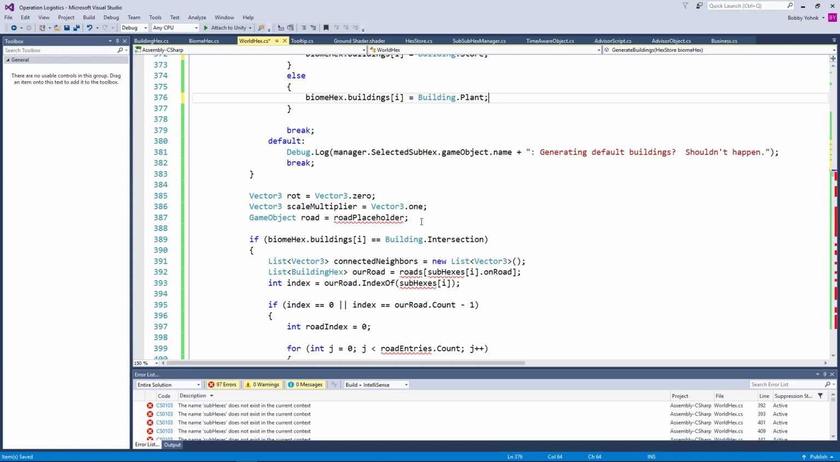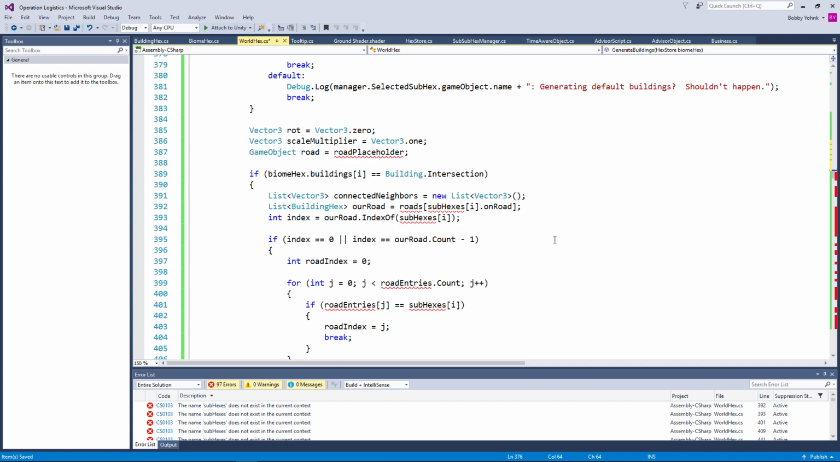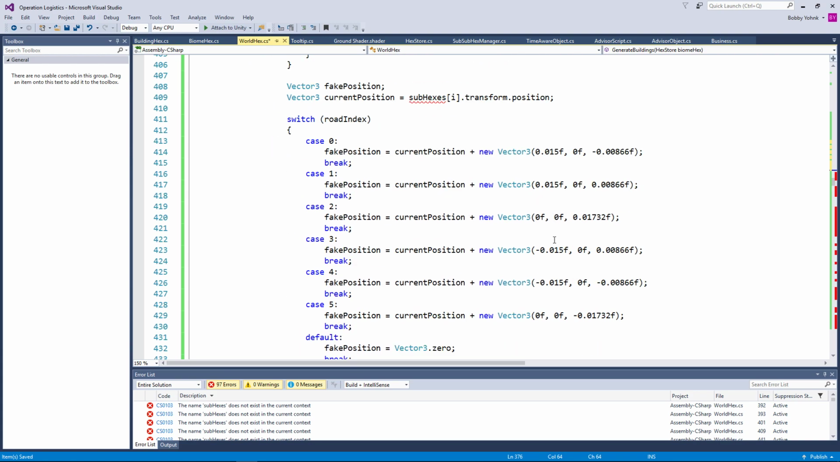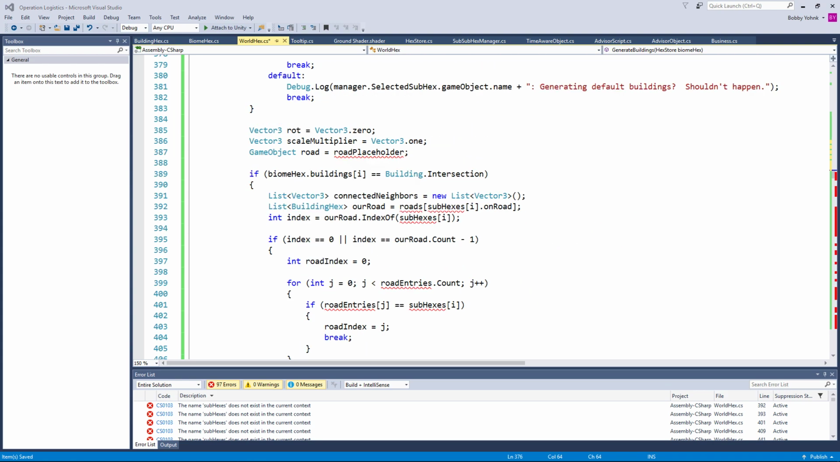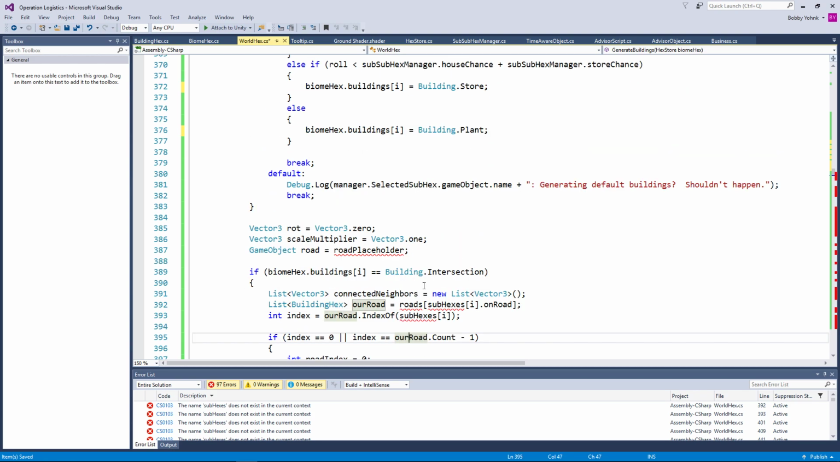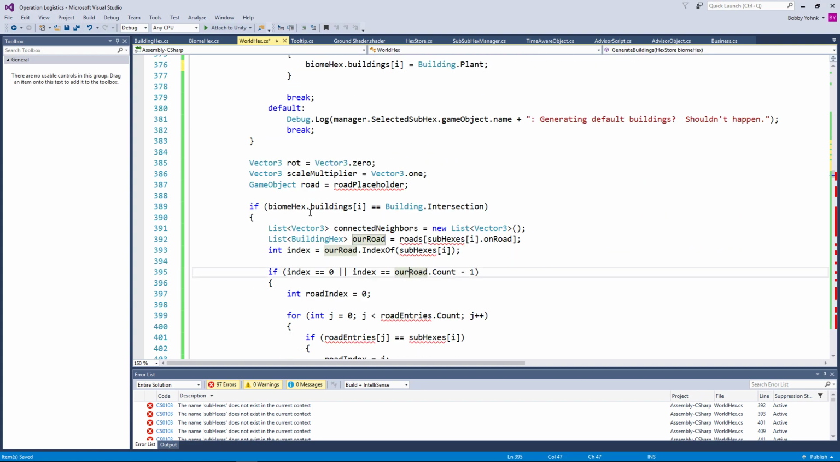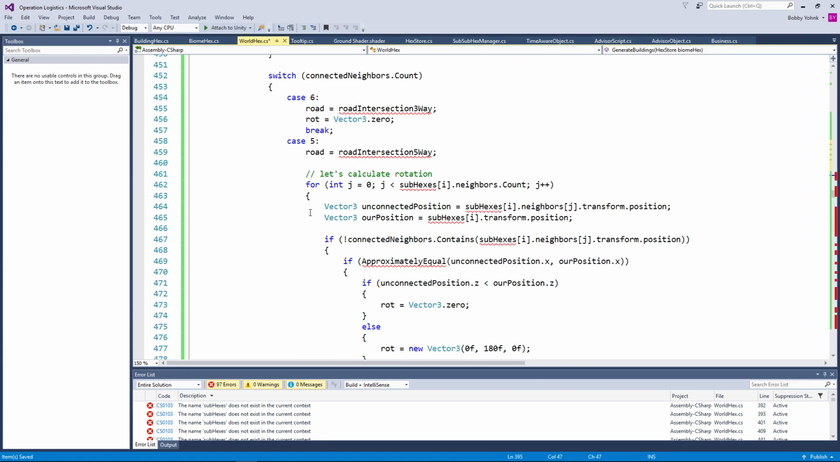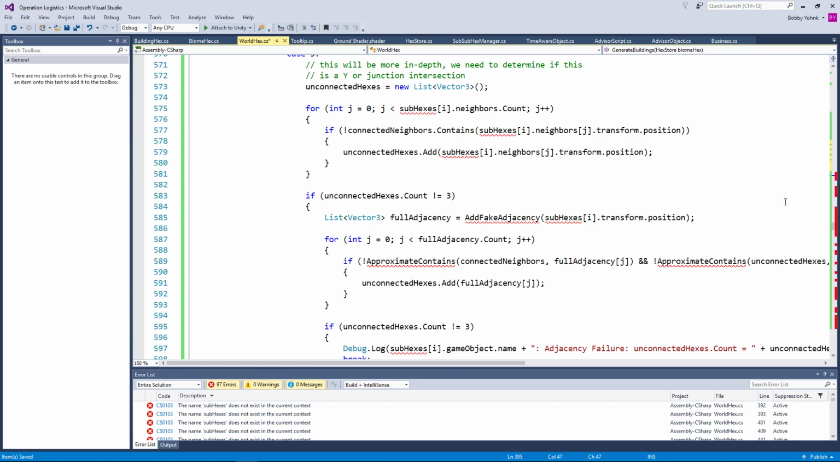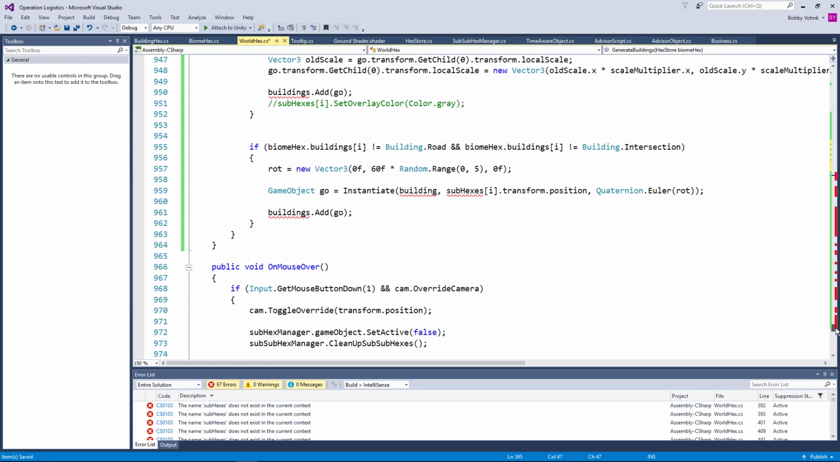Okay, GameObject road equals road placeholder. Okay, so this is going to be a little bit more complicated again. And the question is really, how exactly do we want to handle this? Because we're now generating our buildings correctly. We're not generating the roads currently. And of course, as we get down here, there's even more errors. But we're under 100 errors, so that's good. That is very good.